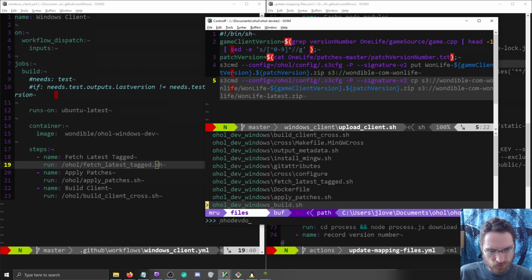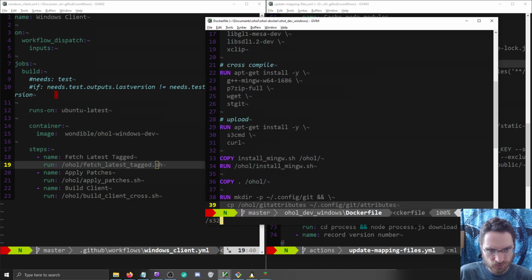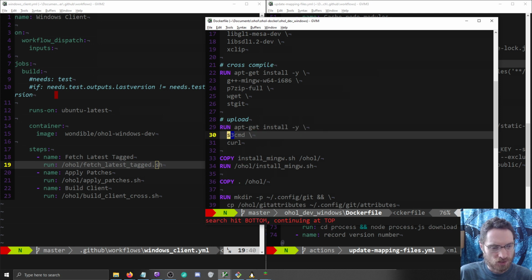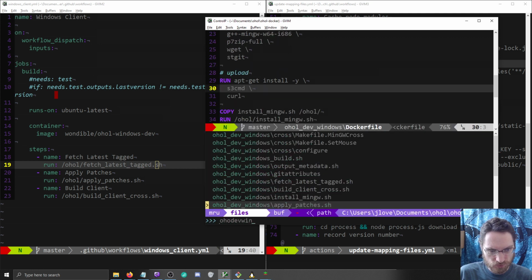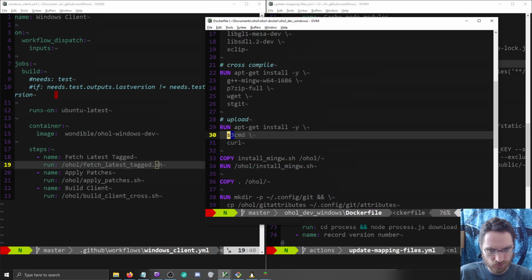dev Windows Docker file. Do we just include S3? We did include S3 command. I might not need curl. Dev Windows. We did not include upload script.